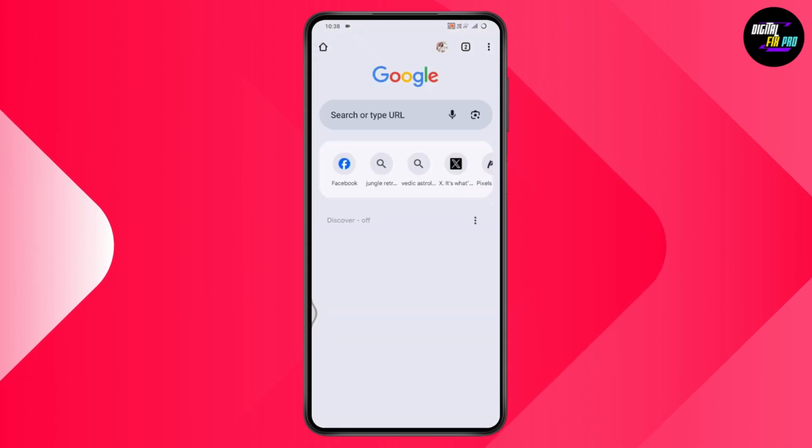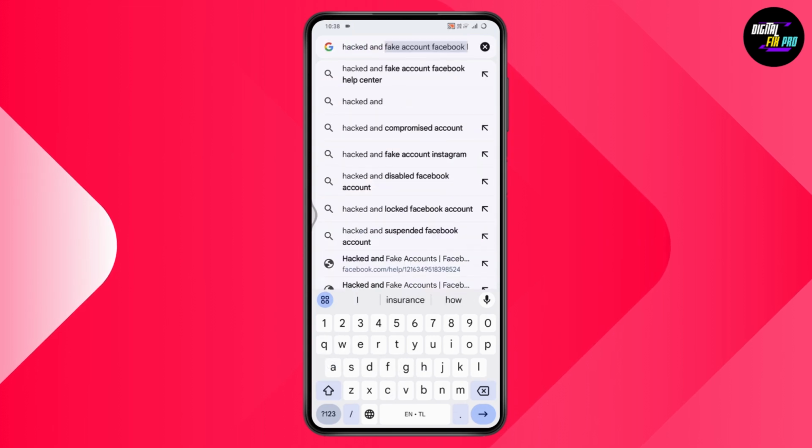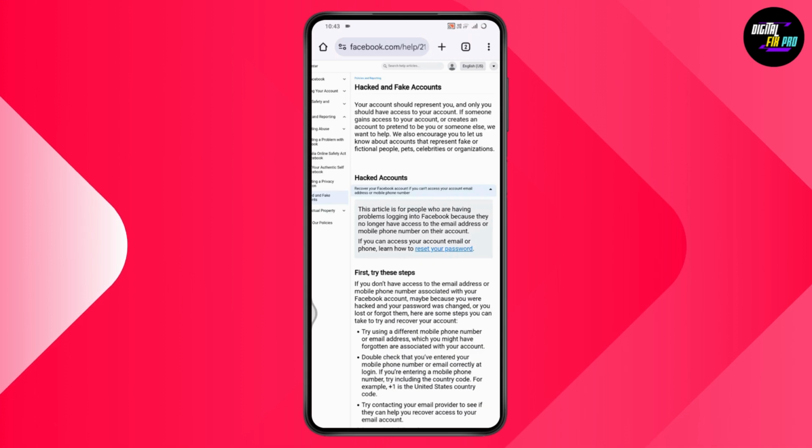Once you're here on the browser, you need to go with the search. Under search, you need to search for fake account Facebook Help Center. Once you searched, here you will have hacked and fake Facebook accounts, Facebook Help Center. Tap on the first option. Now tap on reset your password option.